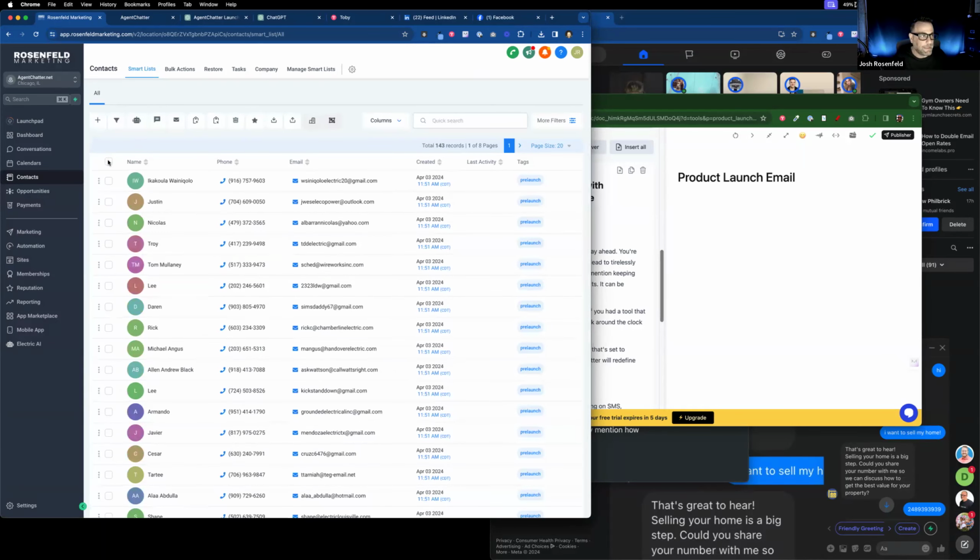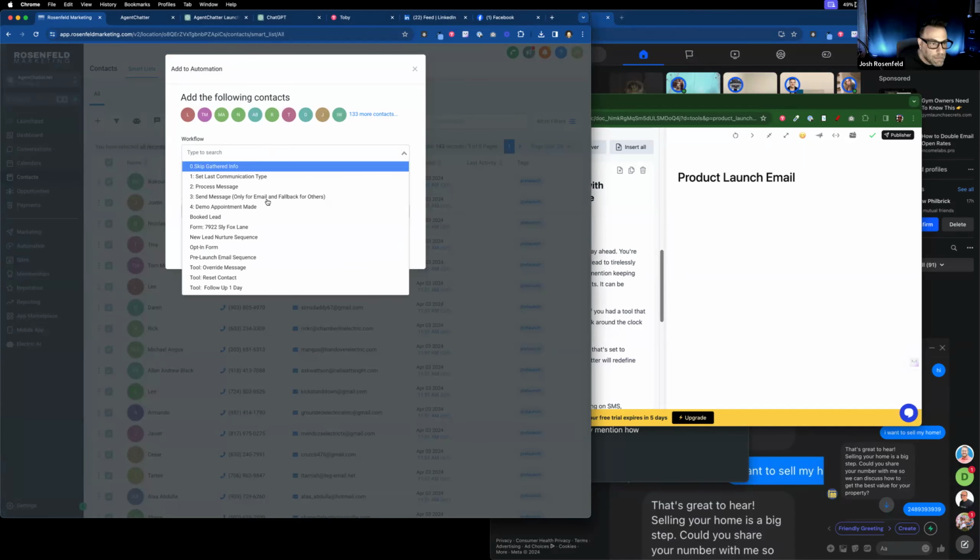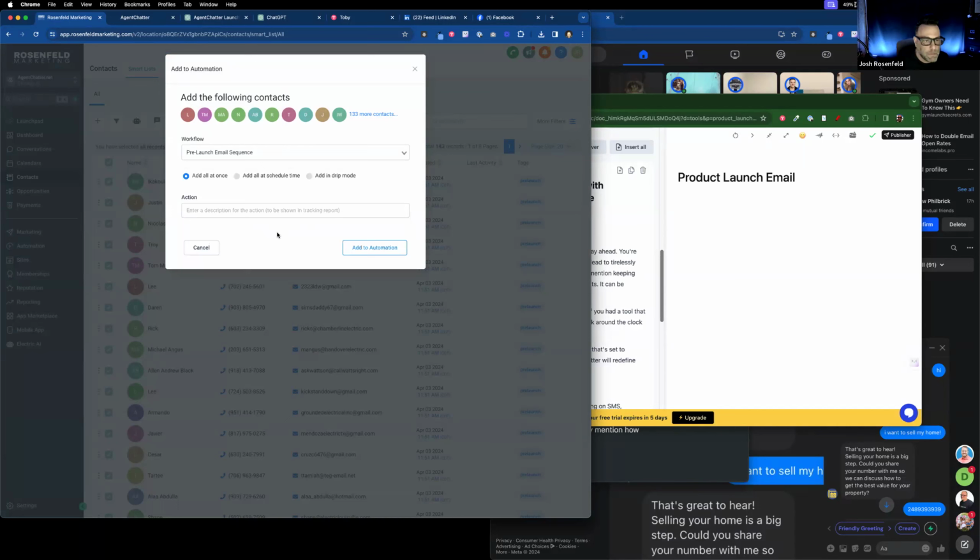Now what I want to do is select everyone again, and put them all on that list. So I'm going to add them to that workflow, add to automation. I'm going to do OK, proceed, and pre-launch email sequence. Add all at once. Yeah, 143 emails is nothing. Okay, so these people are going to get these emails starting today. And I'm not going to do anything more with those emails for these people.